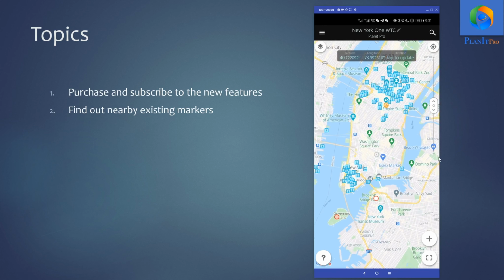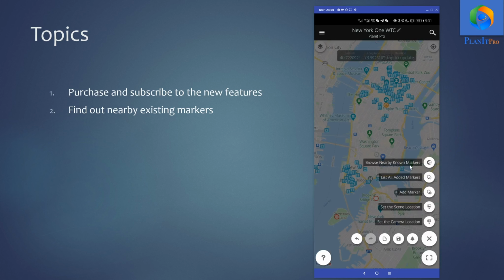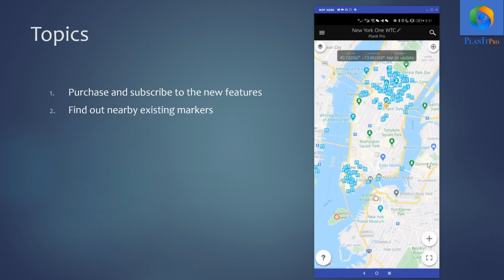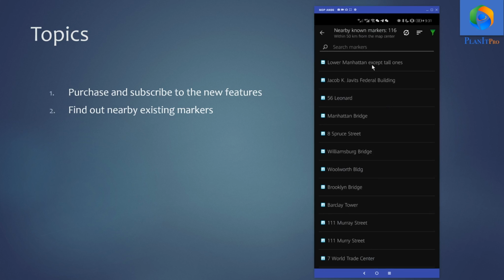If you want to see a list of all the markers from the server, just click here. There's a browse nearby marker option where you can see all the markers. It will show markers within 50 kilometers from the map center. So which means if you want to see another area, just move the map to another area first, then click the same button.